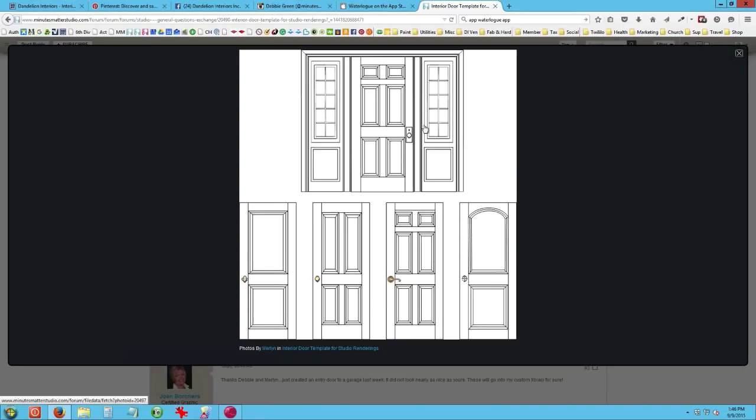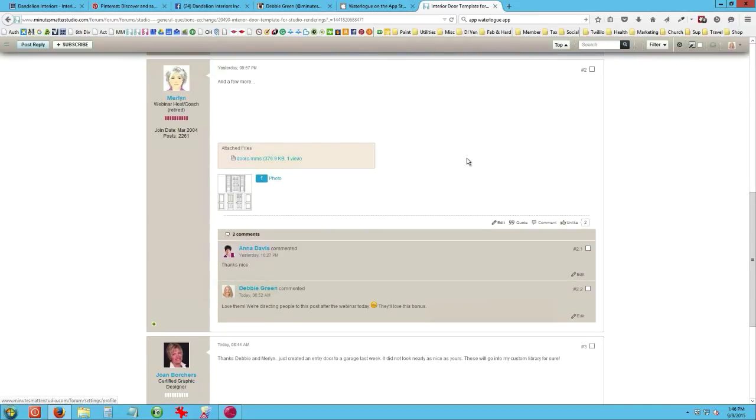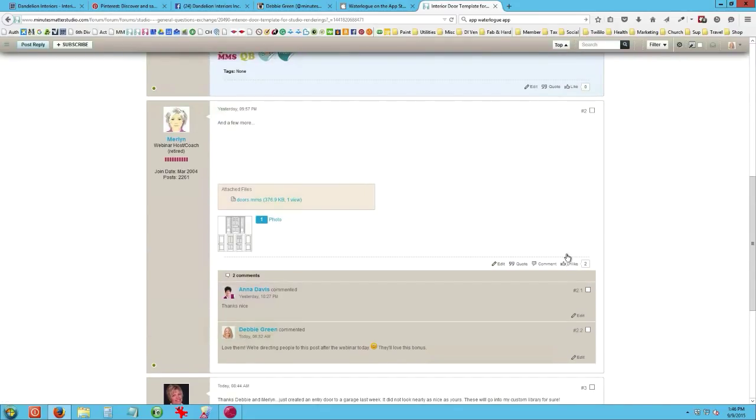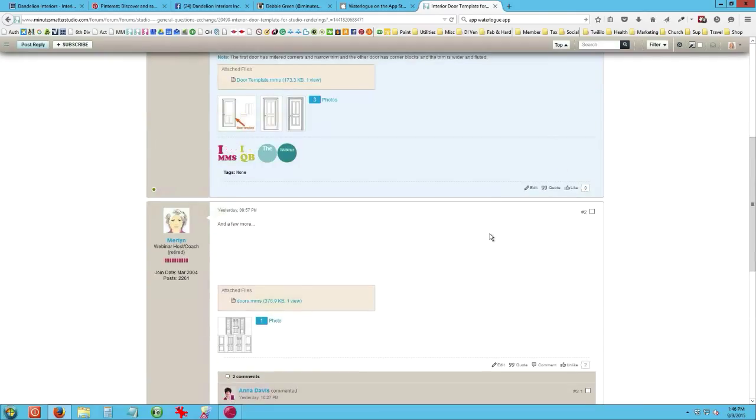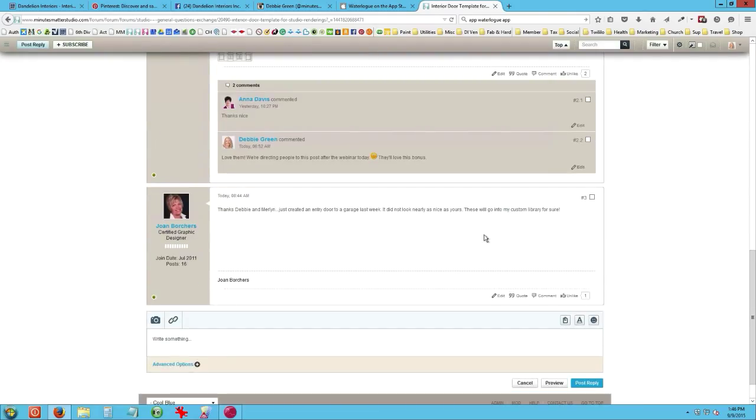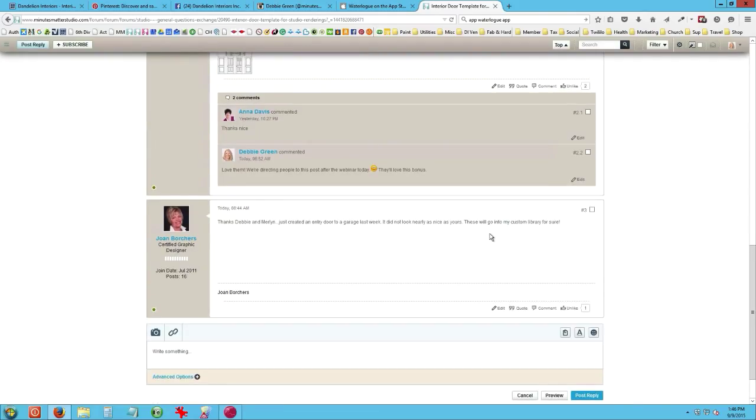But here's a triple, a front door with side lights. It can be exterior or interior. And then some more interior doors. Now these do not have trim, but you can add that, and we'll show that in Studio in a minute too. So if you like this, here's the like button. You can click like on these and download them and save them to your Studio.